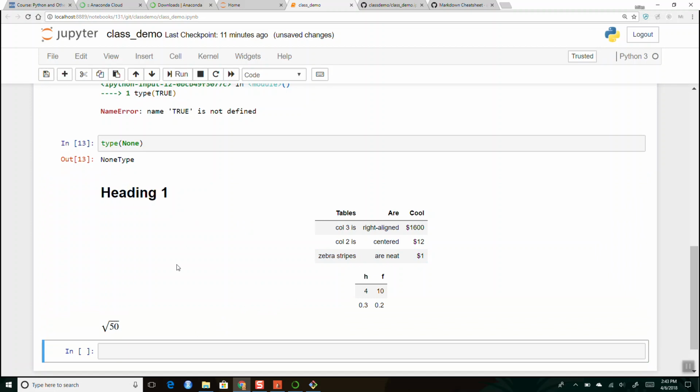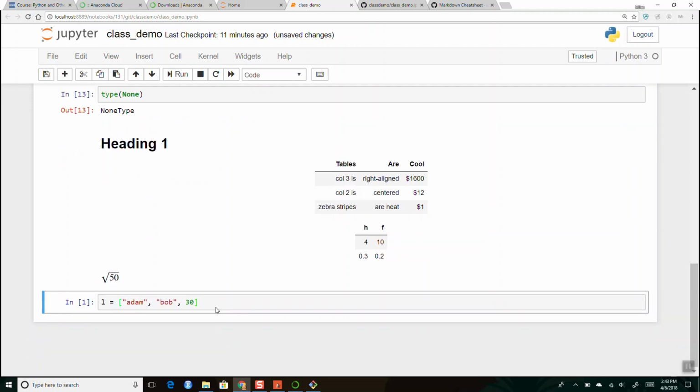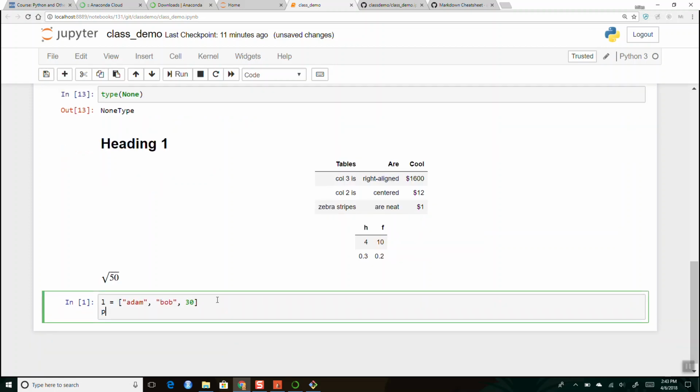Other stuff. Python uses lists just like many other languages. So we'll define L as a list, and a list can be mixed types. Okay, so we can have Adam and Bob and 30, and that's fine. So that just produces the list, and then we can print out the list.